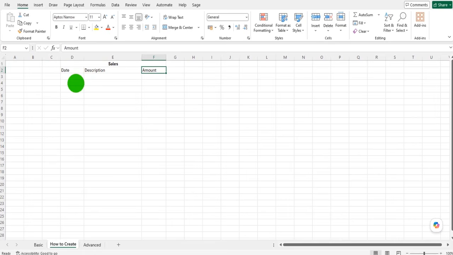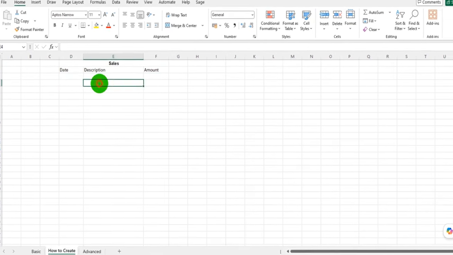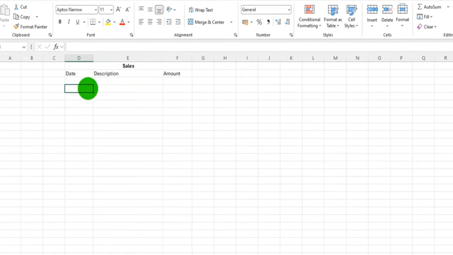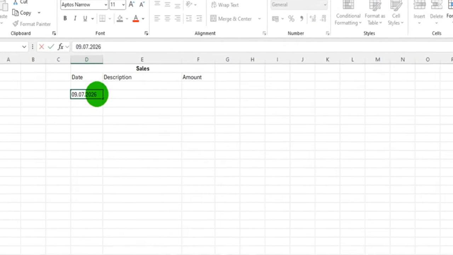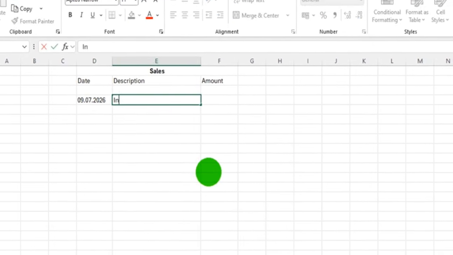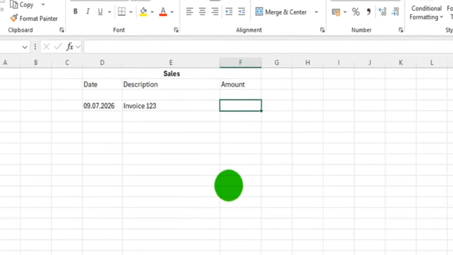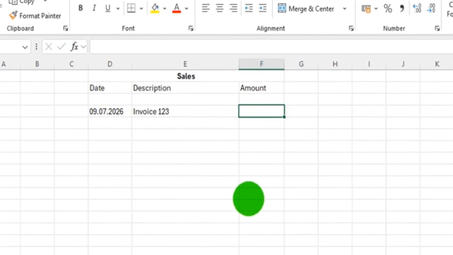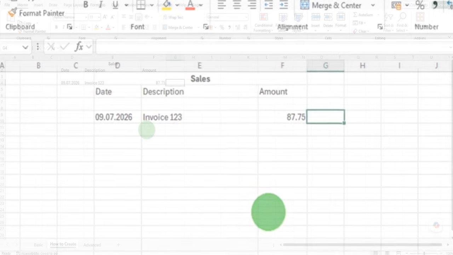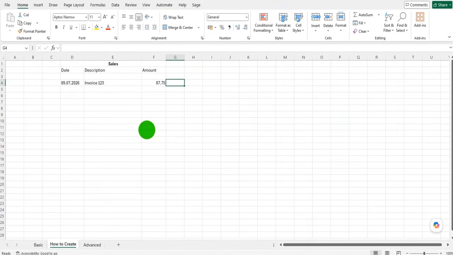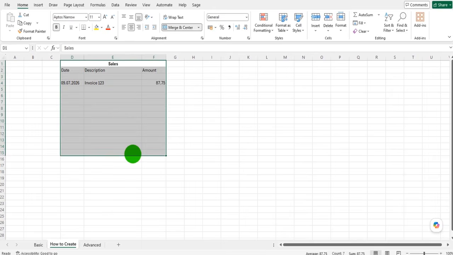On this account, we can record all of our sales. So we can put in the date, the description, and the amount. So for example, the 9th of July, 2026, description could be invoice 123, and then we can put in the amount. Let's say it's for 87.75, and that could be euros, pounds, dollars, it doesn't matter. Our first account is done. Easy. Sales account, date, description, and amount. We simply just enter each new sale on a new row under the sales heading.